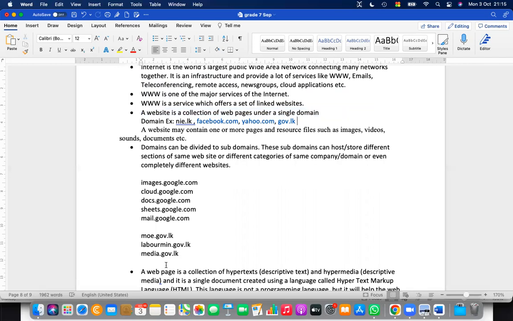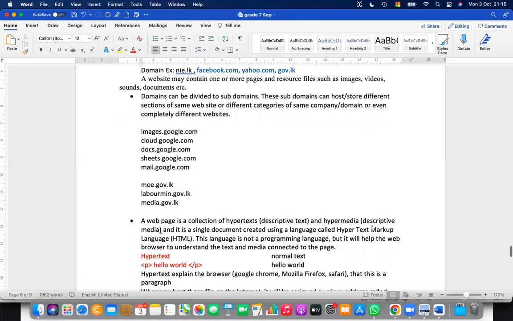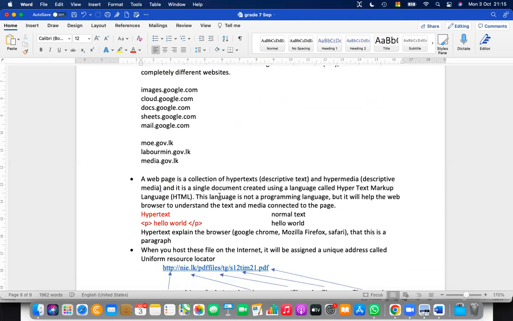A web page can have not only text but also media like images, videos, sounds, etc. All these are linked and connected into a single document using a language called hypertext markup language. That is not a programming language, but it helps the web browser to understand. These are called markup languages.